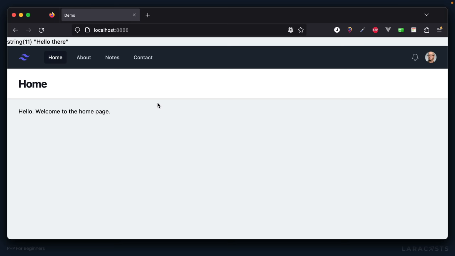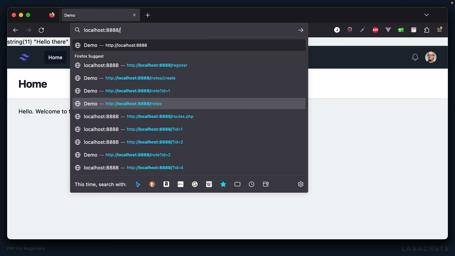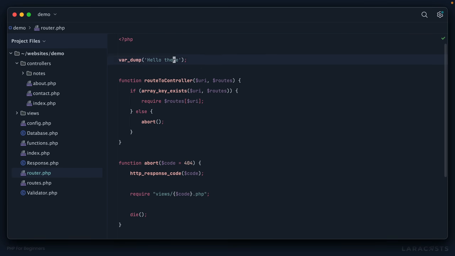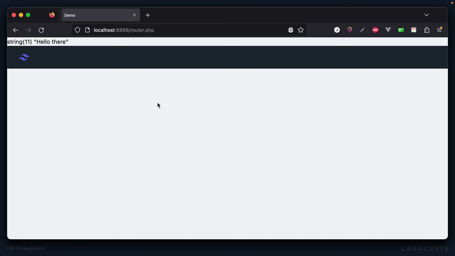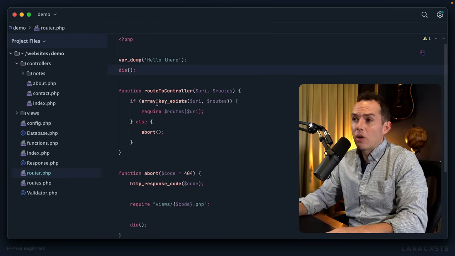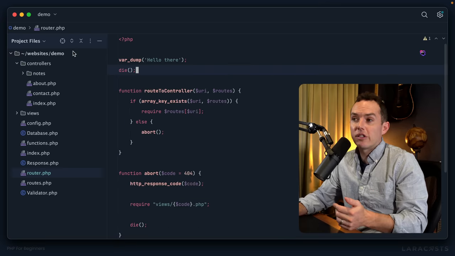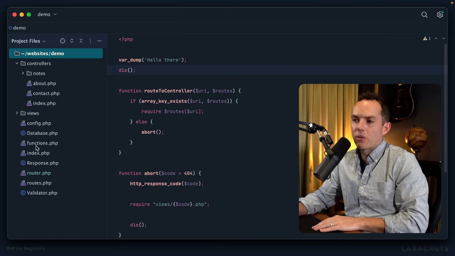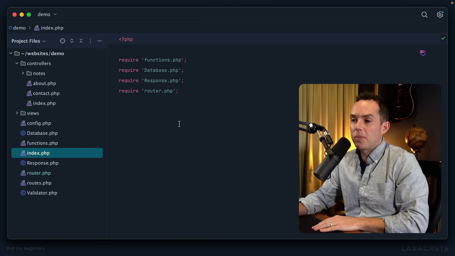But yeah, now let's access router.php directly. router.php, and it works. And just to make this crystal clear, let's die afterward to prove that we are accessing and triggering and executing that file directly. And as it turns out, this is a big security concern that we didn't anticipate. Okay, so yeah, if you think about it, right now our document root, so to speak, is the demo folder. It's the root of our folder. And normally all requests are going through index.php.